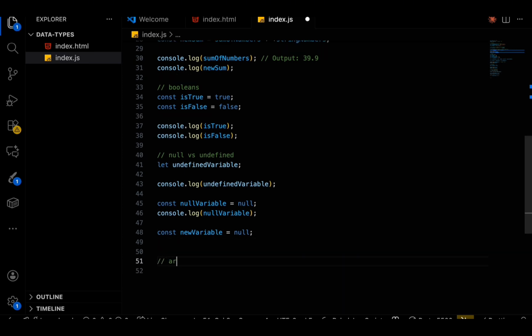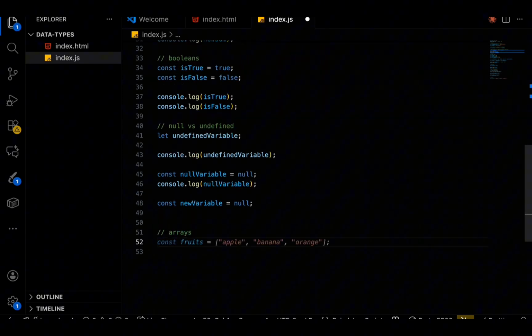Now let's move on to arrays. Arrays are lists. So we have const list. It could be a list of numbers, a list of strings, another string, another string. It could also be a list of booleans, true, false. It could be a list of null. It could be a list of undefined, right? So basically, arrays are items that can take in any value, any data types.